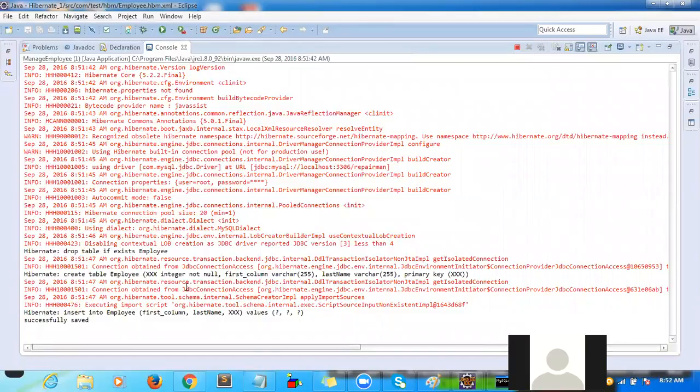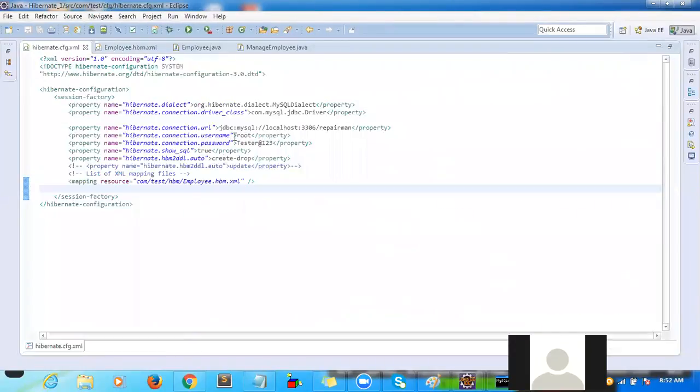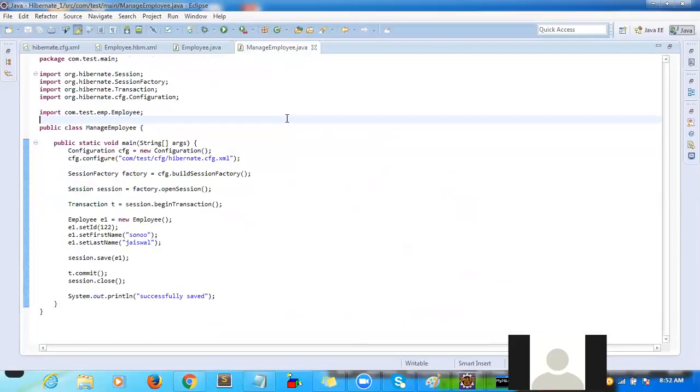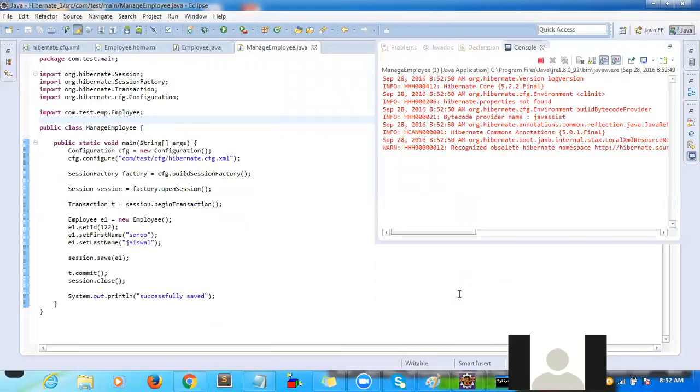If you don't want to see the query, then we have to make the show query property false. Then run it again. Then you will not see the query. It will not display queries in the log messages.